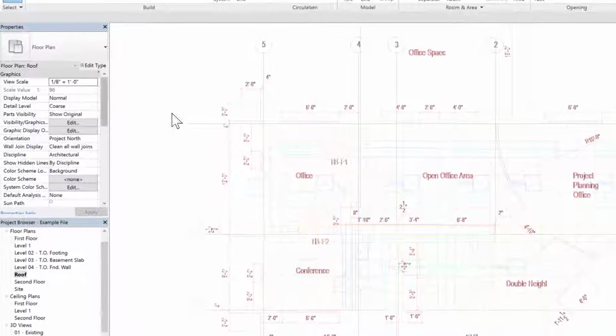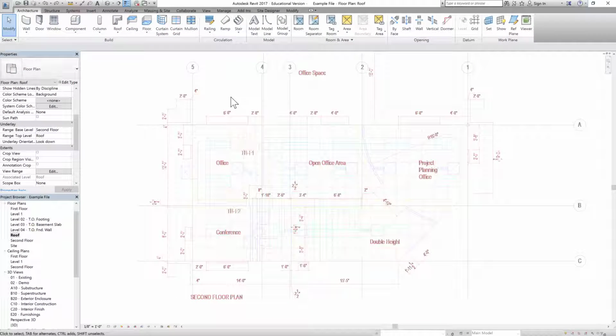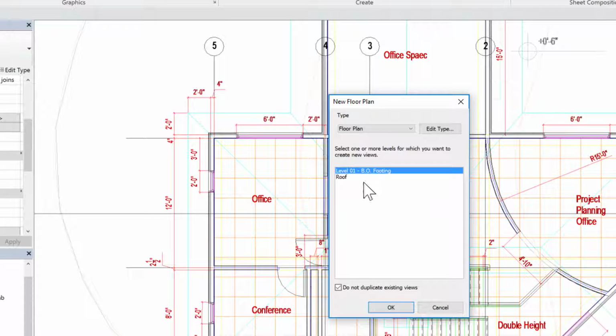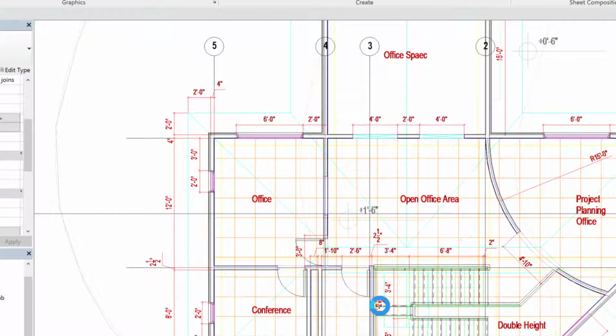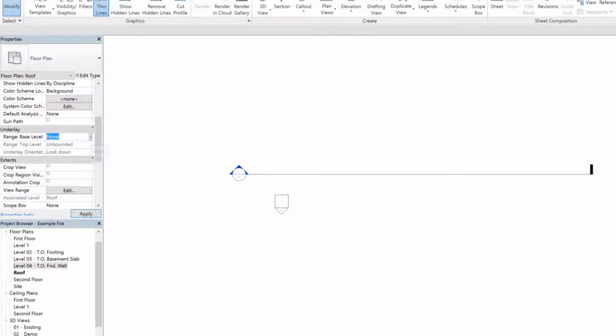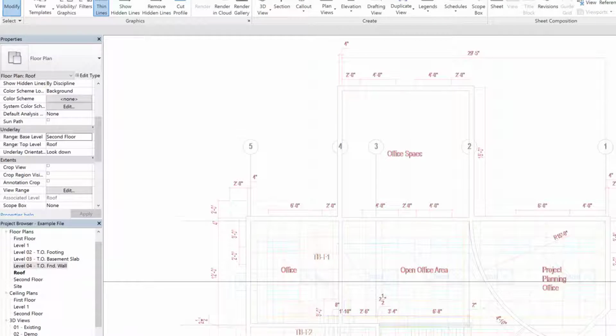So what you do, you go to the properties of this view, under underlay, select second floor, which has been selected. And if you are not seeing that, I want you to delete this view. Go back, view tab, plan view, get floor plan of roof again. Now once you get it, you go to underlay and select second floor. Click apply and now you see that the second floor is visible as an underlay.